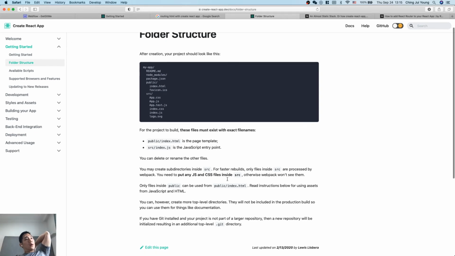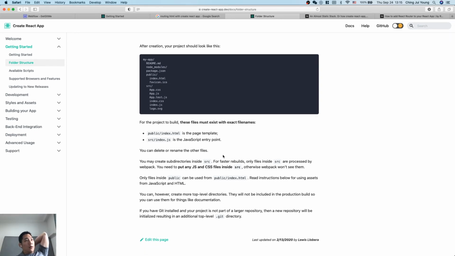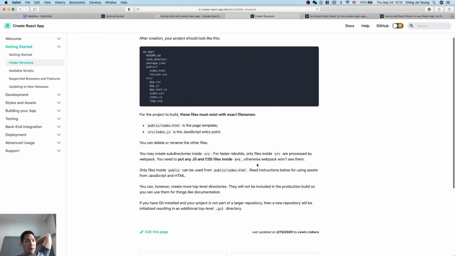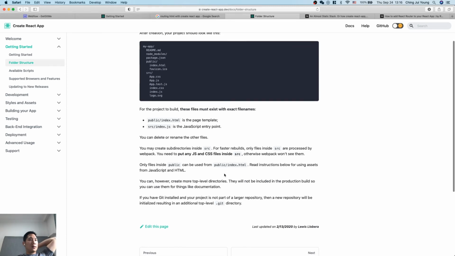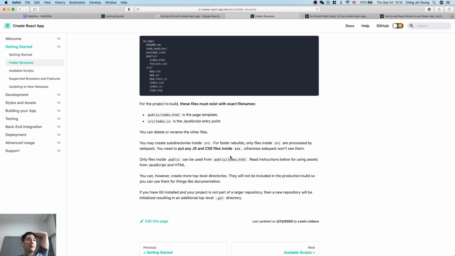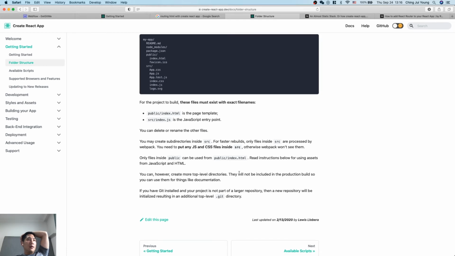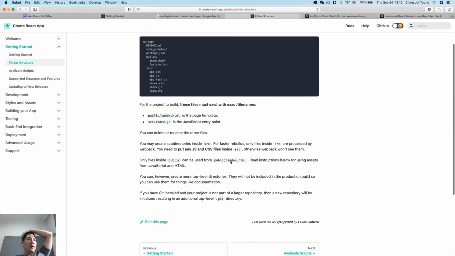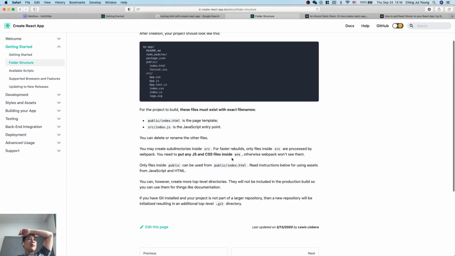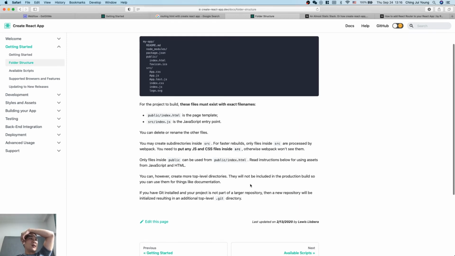So it's jobs entry point. You can delete and rename the files when you create something from the site source. Any files inside source are processed by Webpack. You need to put any JS and CSS files inside as received. Only files inside public can be used from public. Okay. Read instructions below for using assets from jobs and recently.